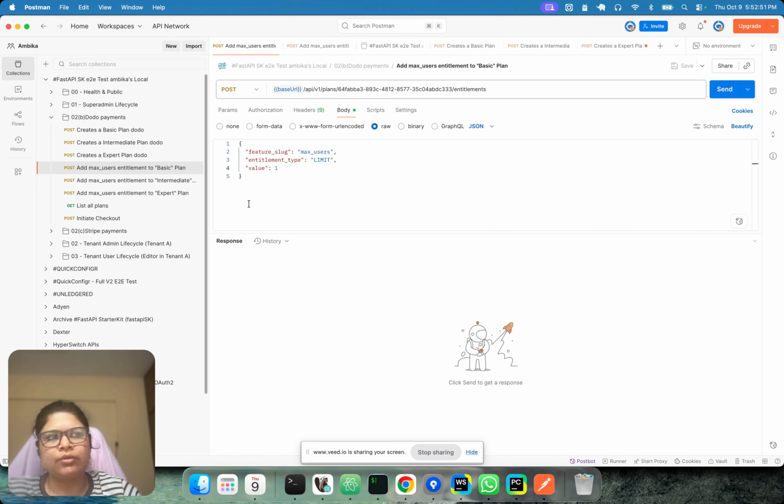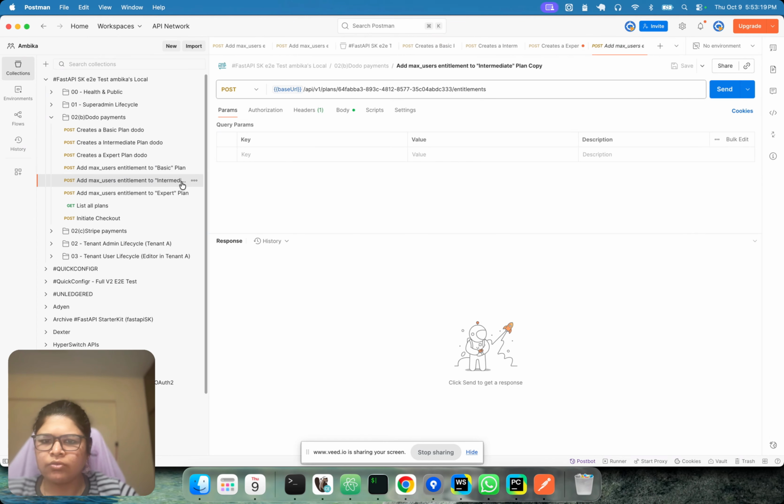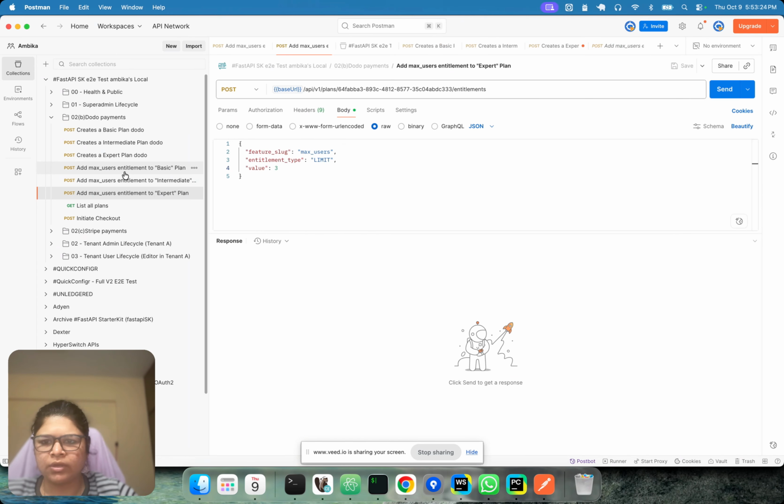So in every SaaS, you would know the difference between the plans is what you are entitled to based on the plan that you purchased, right? So we are going to create just one entitlement here. It's called max users. In each of these plans, there is a limit on how many users you can invite to your tenant. That's what the differentiation is going to be. So for the basic plan, it's going to be a limit of 1. For intermediate, I'm going to keep it 2, and then for expert, it's going to be 3.